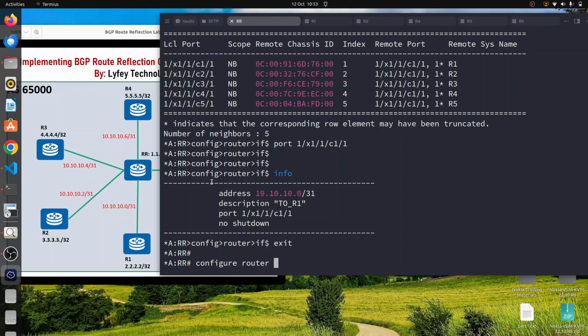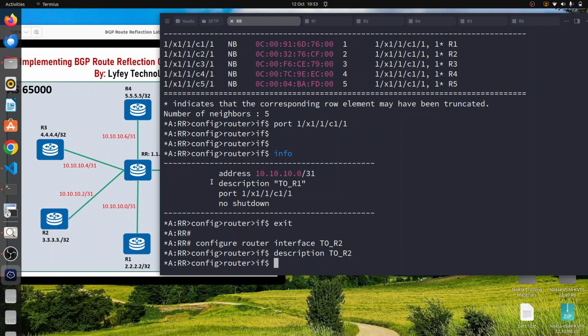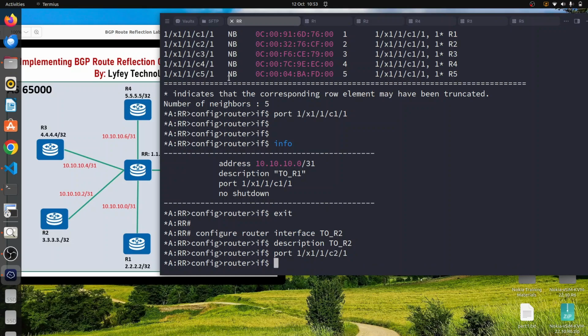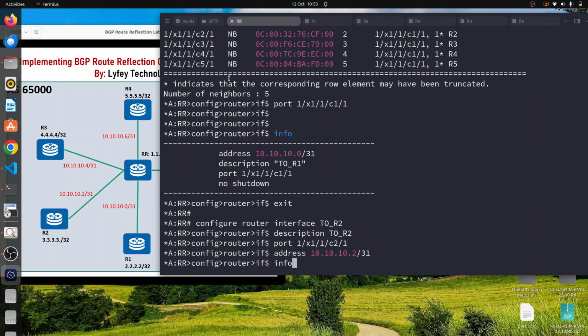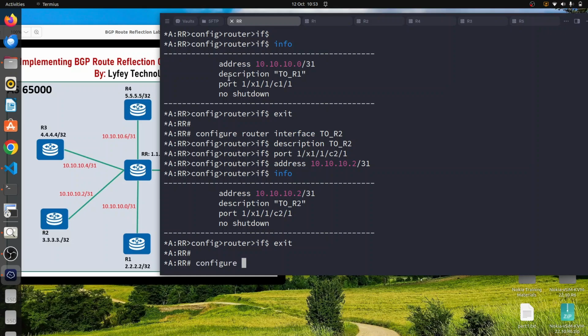We also need to configure router interface to R2. We'll give it a description, to R2. Then we can bind the port, this is C2. And then we can give the address of 10.10.10.2, mask is 31. Info, we can see the configuration that we have. Exit.